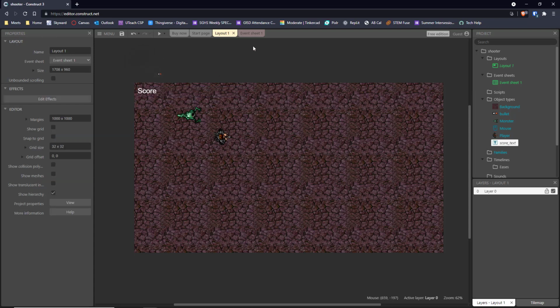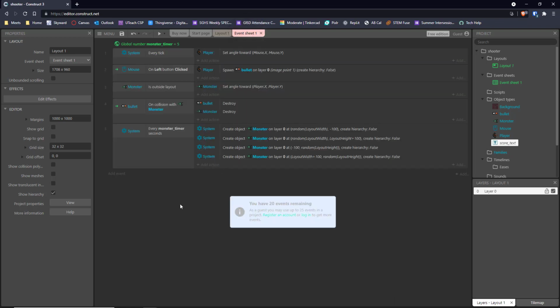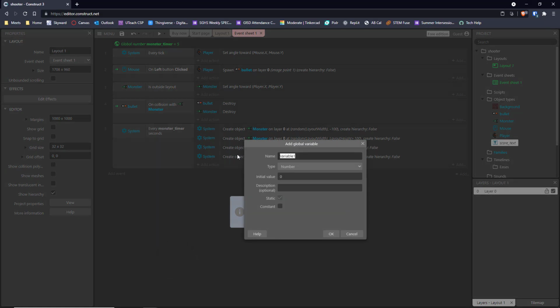Then to make this work, I'm going to go over to the event sheet. The first thing I want to do is make a variable to keep track of my score. To make a variable, you do it the same way you did the monster timer. You can either click add in the bottom right corner, do global variable, or you can right click on the bottom, add global variable. I'm going to name this score.